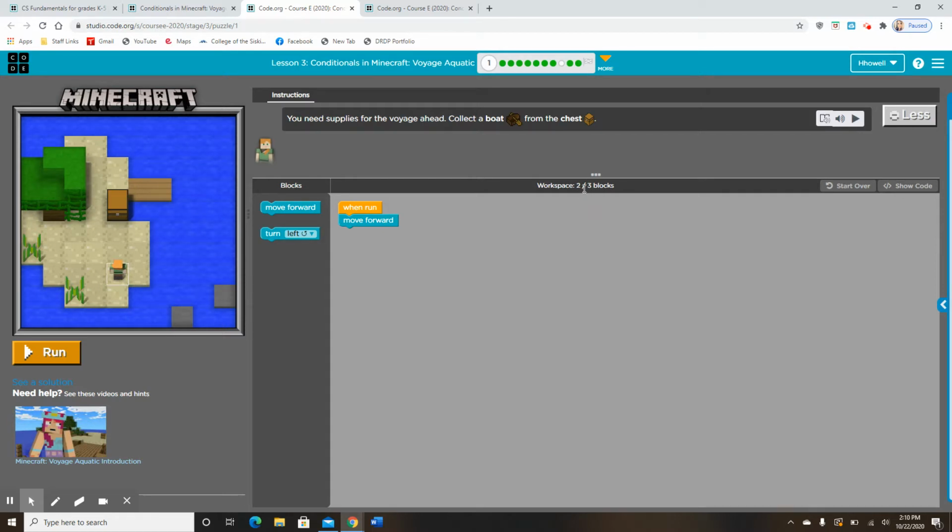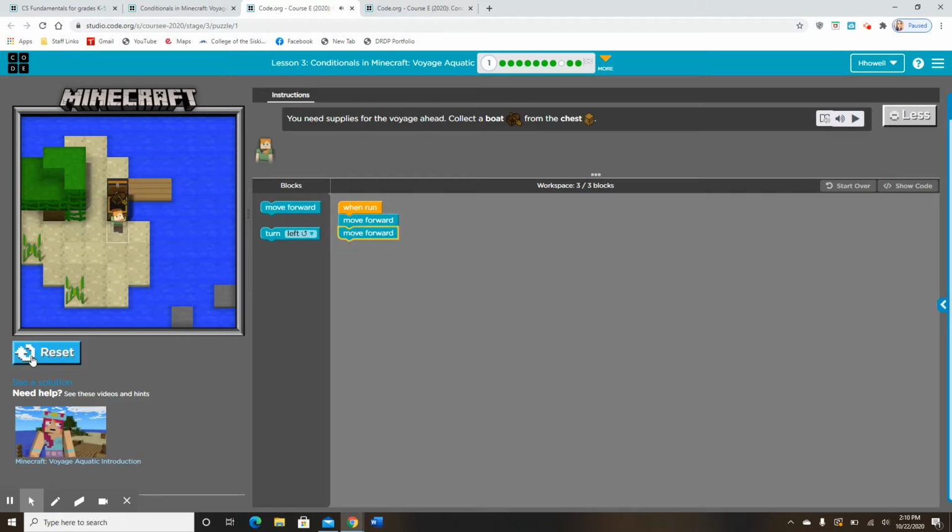So right now they have us set at 2 out of 3 blocks. And we need to keep going. So right here we are, we need 1, 2 blocks. So let's drag that in and let's hit run. We got a boat.